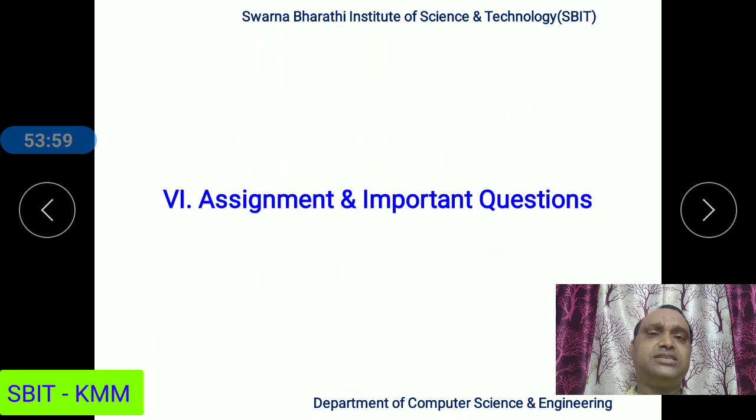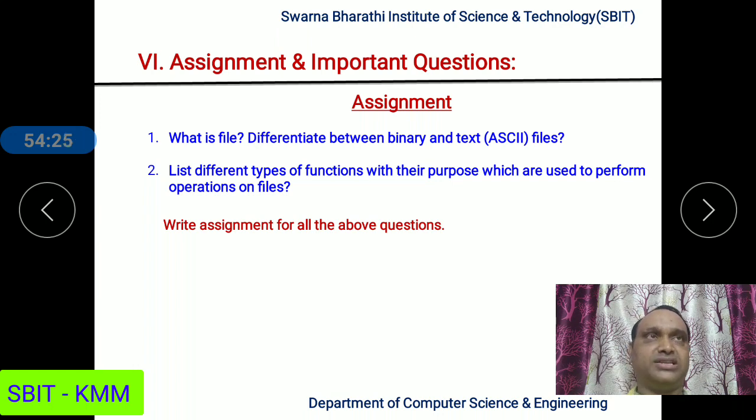So this is about the functions supported by the C language. Now we are about to close today's class, and before closing, what are the important questions related to the topics that we have covered in this class, and what are the assignment questions. Assignment questions and important questions are the same, because only important questions will be given to you as assignments.